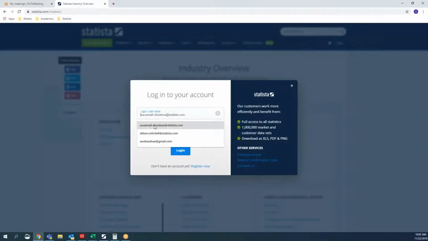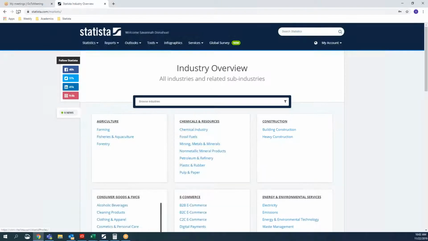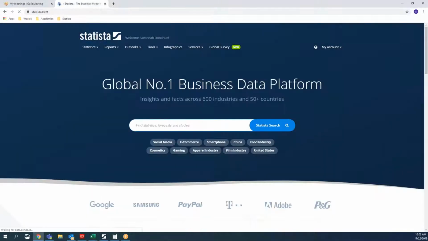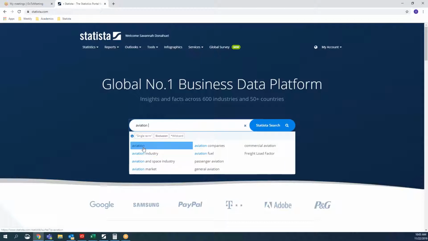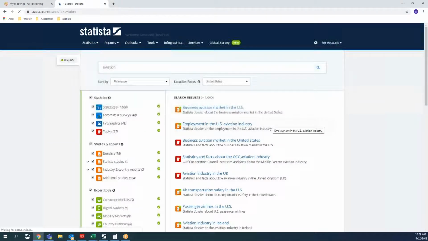I'm just going to log in to the main page. So I'm going to do a basic search for Statista. It's best to begin with writing out key terms rather than full sentences or full questions. I'm going to begin with, let's try, a topic that I talked about with another professor, aviation trends.